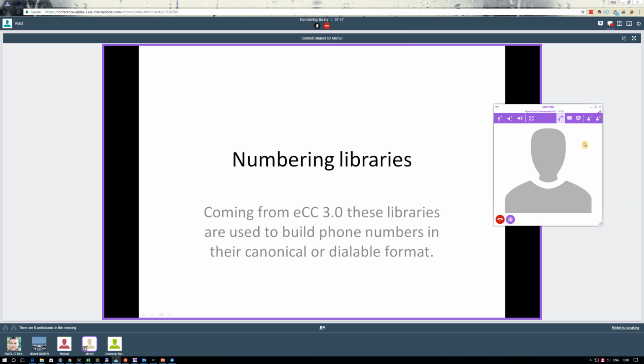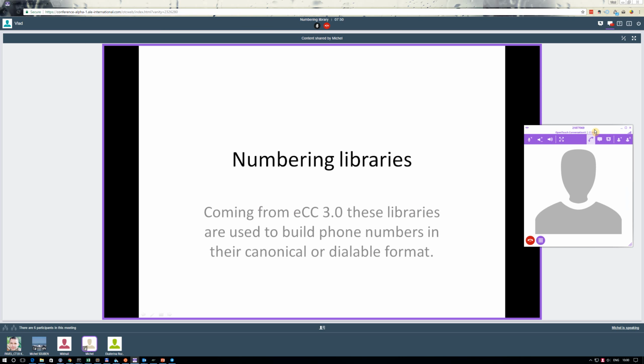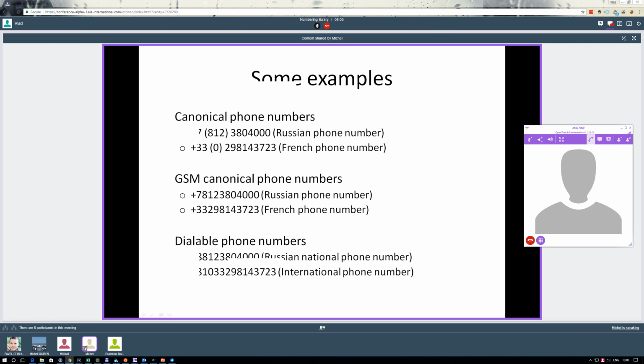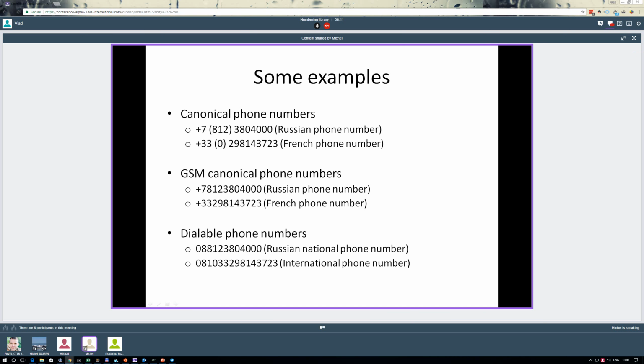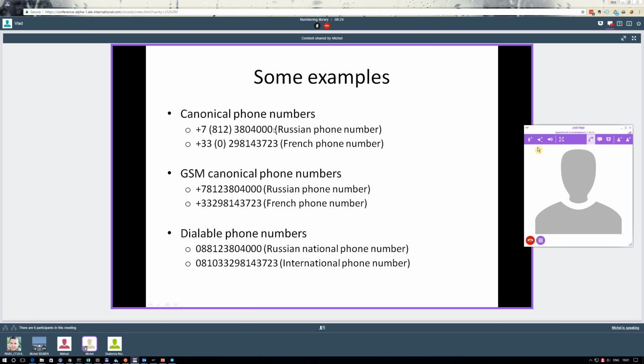This is all component coming from ECC 3.0. This library is used to build phone numbers in their canonical or dialable format. Here are some examples to explain what I mean by canonical phone number. So for you in Russia, this is something like that. You retrieve your country code, your area code here, and the extension number here.